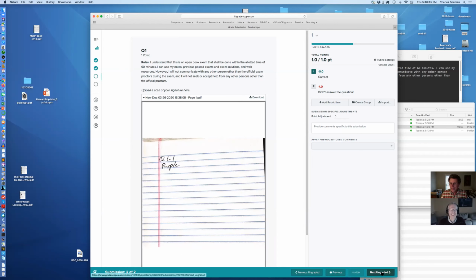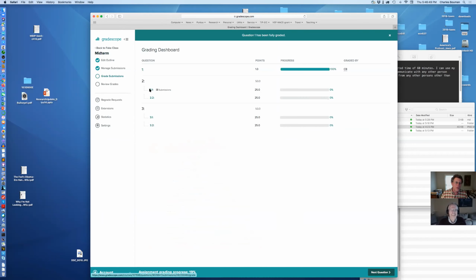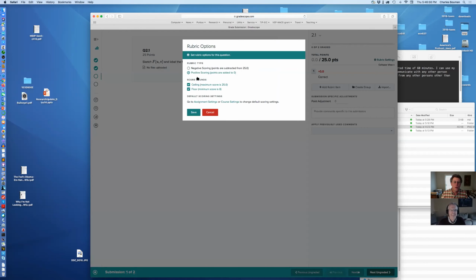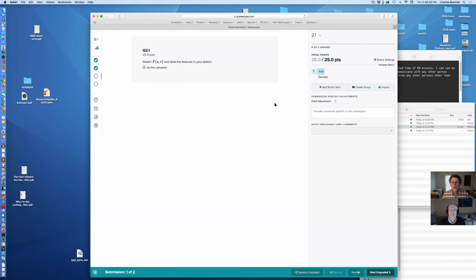So then the next ungraded, now we're going to go to the next problem. So we go to 2, like this, okay? And we better check to make sure that the rubric is on negative scoring, because it's not. So on this one, again, same guy's problem, always does the same thing. No answer. So here, this guy, we subtract 25 points. So I'm going to click that, get 0 credit.